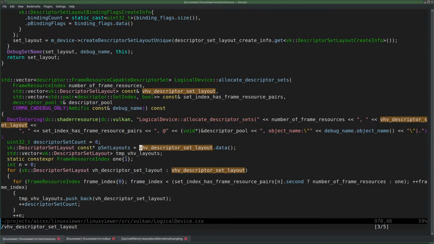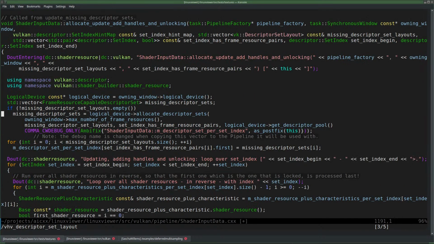See, that's the thing. We really need an array of these handles. You cannot alternate them with booleans or anything. So it just has to be a separate vector, I'm afraid. Well, but then I also need to do that for the missing descriptor sets vector.